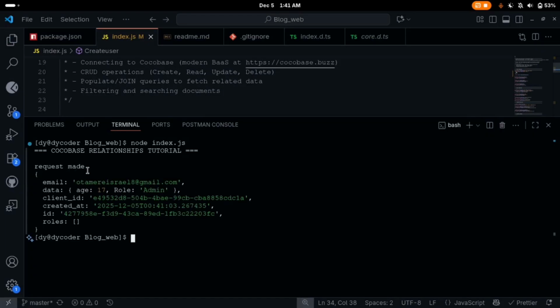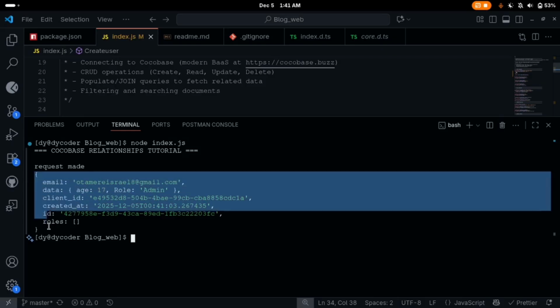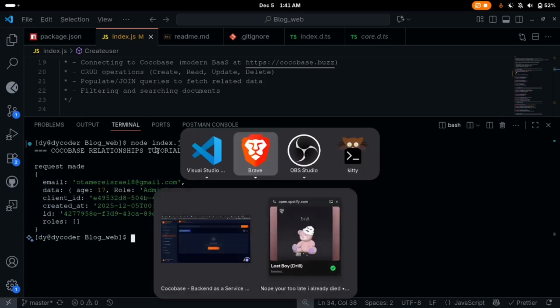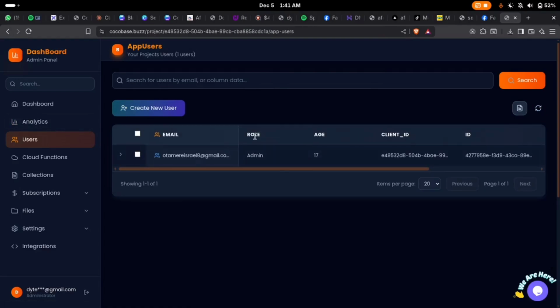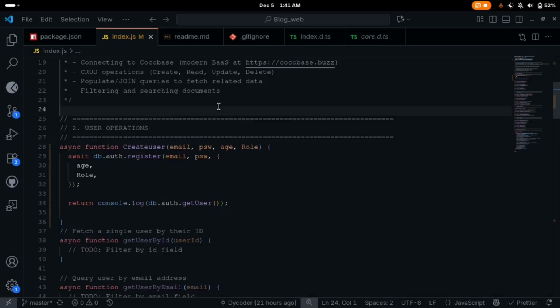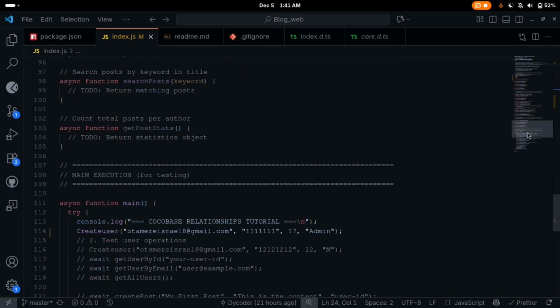Perfect. So you see, request made, and it created the user. We're getting it directly on our console. And if we go back to the Cocobase website and refresh the user tab, you see that the user was created and it's set to admin. It has the ID and everything. So let's just create like 3 more users or 2 more.